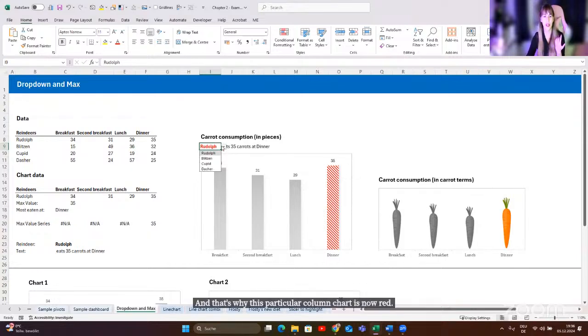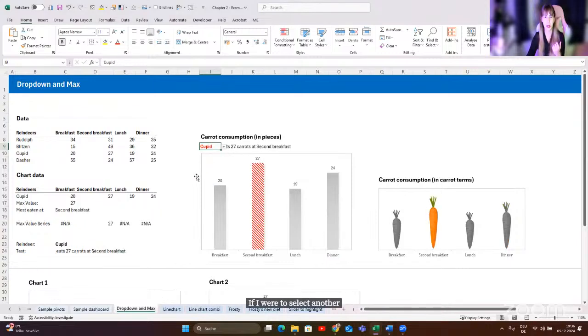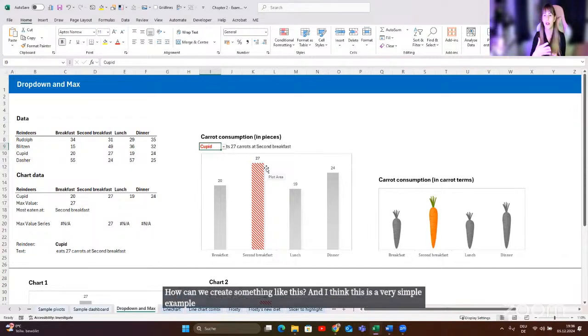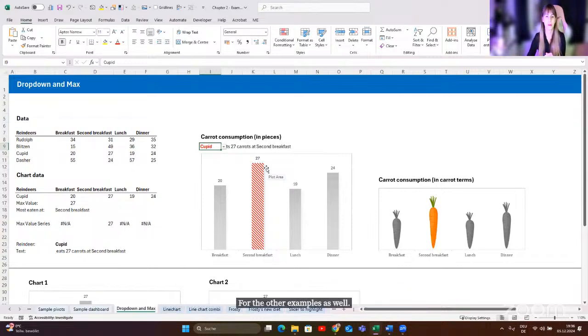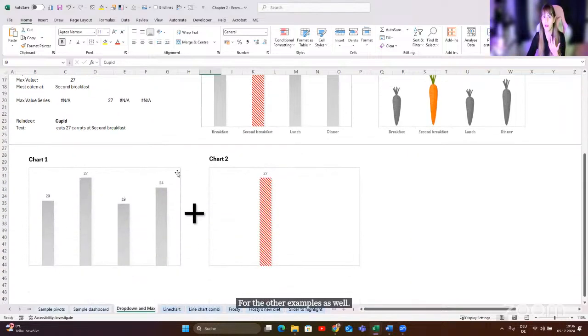If I were to select another one, for example, Cupid, you see that Cupid actually eats the most carrots at his second breakfast. How can we create something like this? I think this is a very simple example, but it's important to understand it for the other examples as well. In the background, I actually have two charts on top of each other.